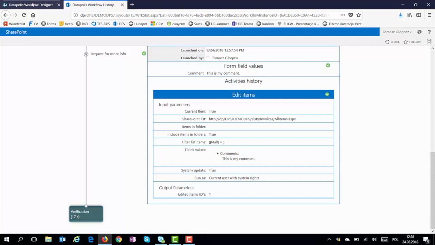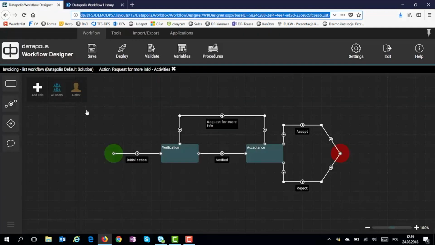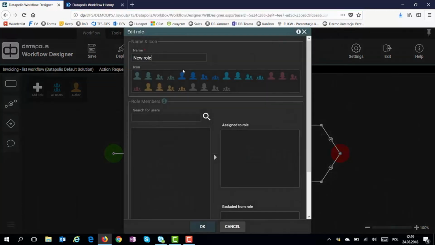I would like to tell you a little about one more thing. That thing is who and when should see an action, because probably we would like to show actions like verified or accept only to some people. So for example, verified should be only seen by the secretary, and the accept or reject should be only seen by the director. For this we have roles. I can add a role here in the designer. Let's say I will add the role director.